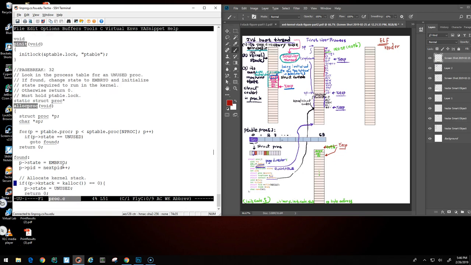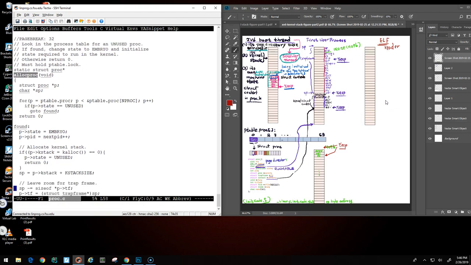And it allocates the kstack. As a result of this, you see this space, right? This stack will be prepared for the child process, and then SP is set to p kstack plus KSTACKSIZE. So this is the same process, right? So let me show you what I meant.